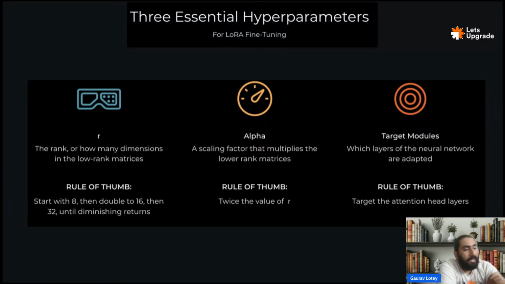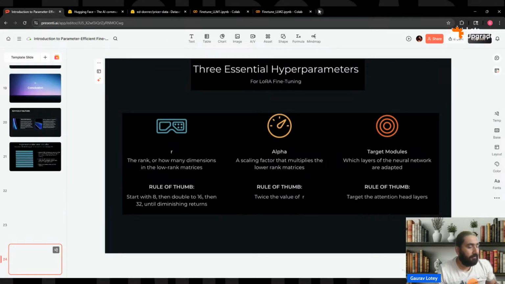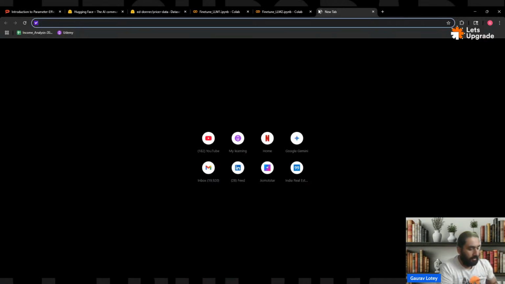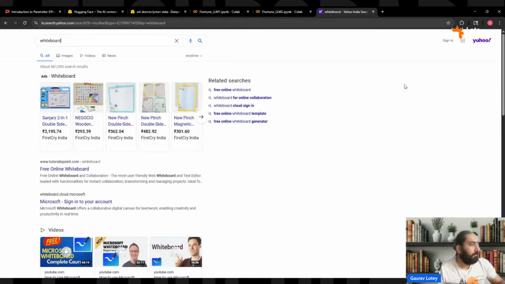And the next is alpha. Remember, alpha is nothing but a multiplication hyperparameter. It will just multiply your lower rank matrices in the dot product, right? You see how it will work is, so we have weight. Let me just quickly give you this visualization. Let me open up a whiteboard quickly. All right.